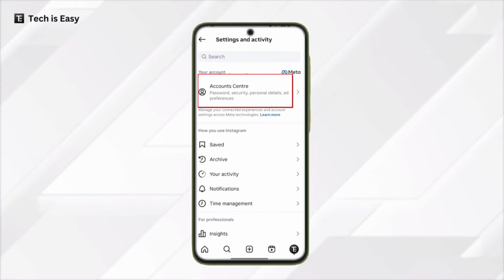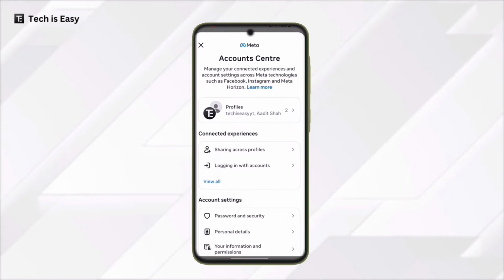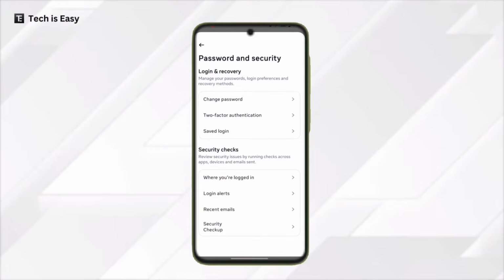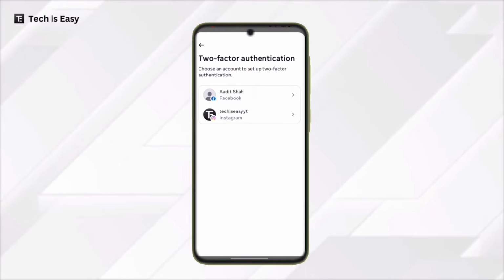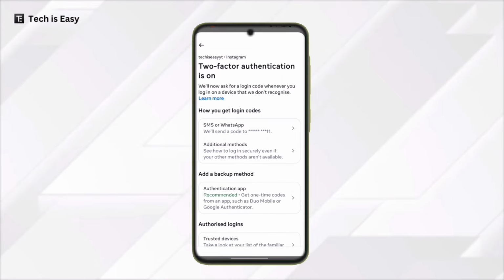Then just click on Account Center and you have to go to Password and Security. Then here, select two-factor authentication. Then select the account for which you want to disable it. So it's my Instagram account. And here they're saying that two-factor authentication is on.